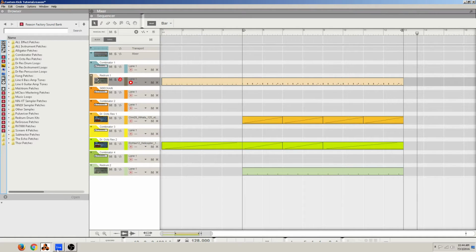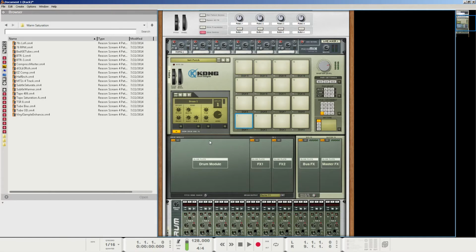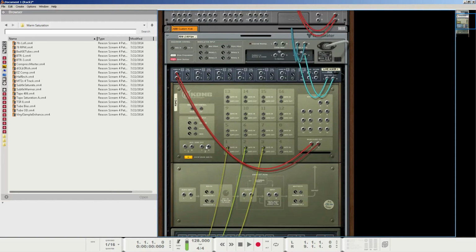I do have a new project opened up here, and in my new projects rack I already have my custom drum machines already set up, and in my very first tutorial I showed you guys how I liked to make my kick drums, but I just want to refresh you on my routing real quick.